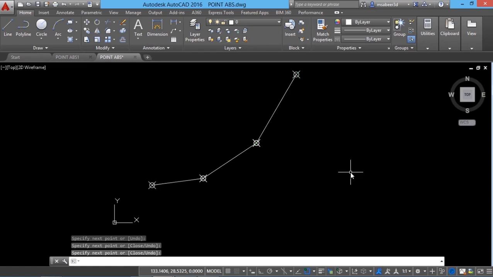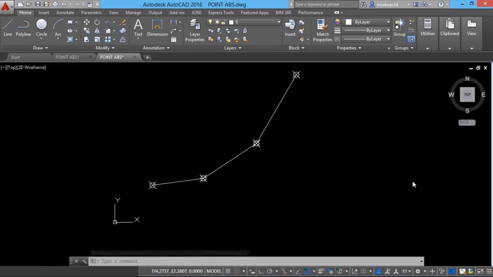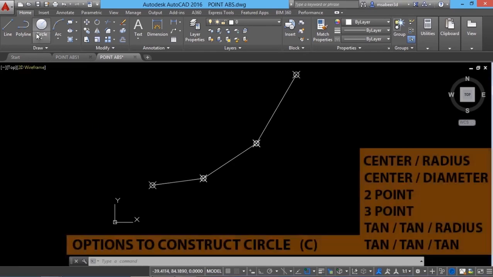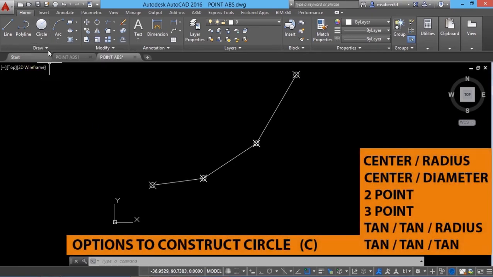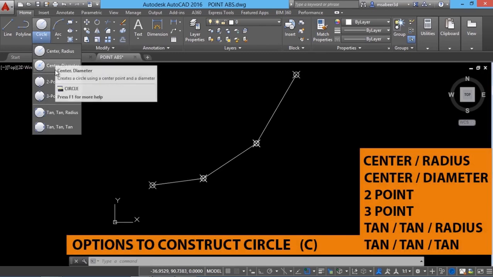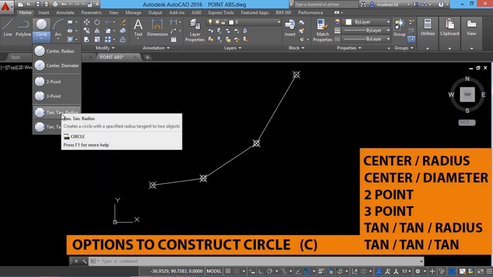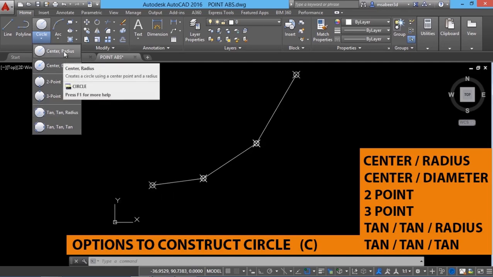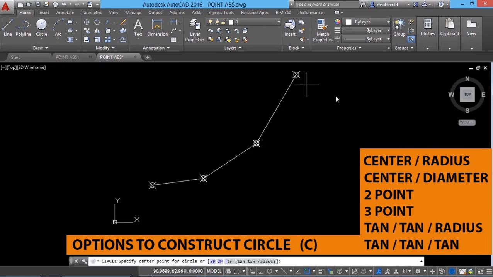Now we will move on to the next object in AutoCAD, which are circles. You can draw a circle in AutoCAD using a number of options. When you click on the circle command at the draw panel, you will see a flyout wherein these options are displayed. Even if you have a number of options to draw circles, center radius is the most frequently used one. So I'll click on center radius.